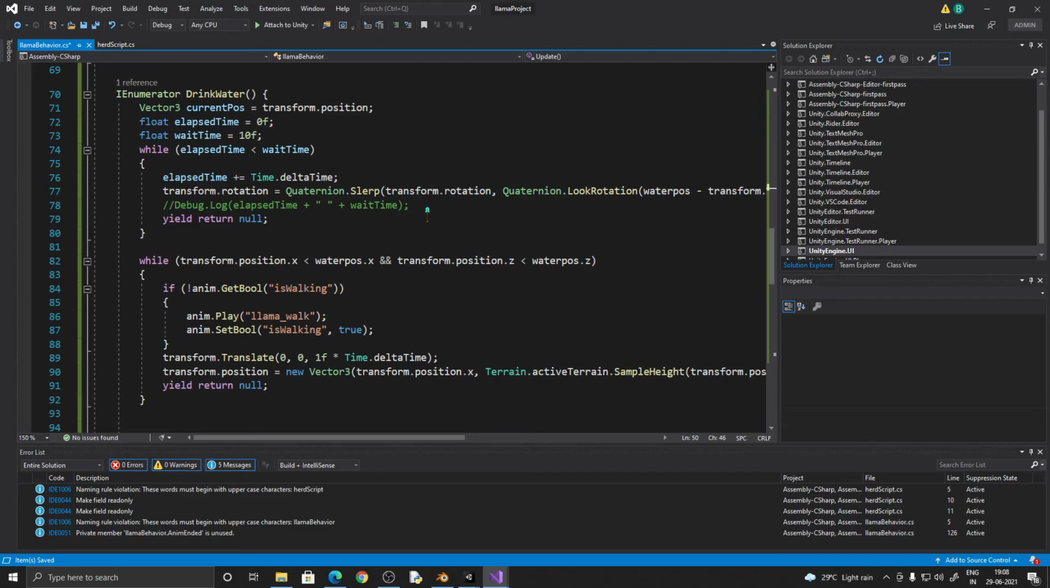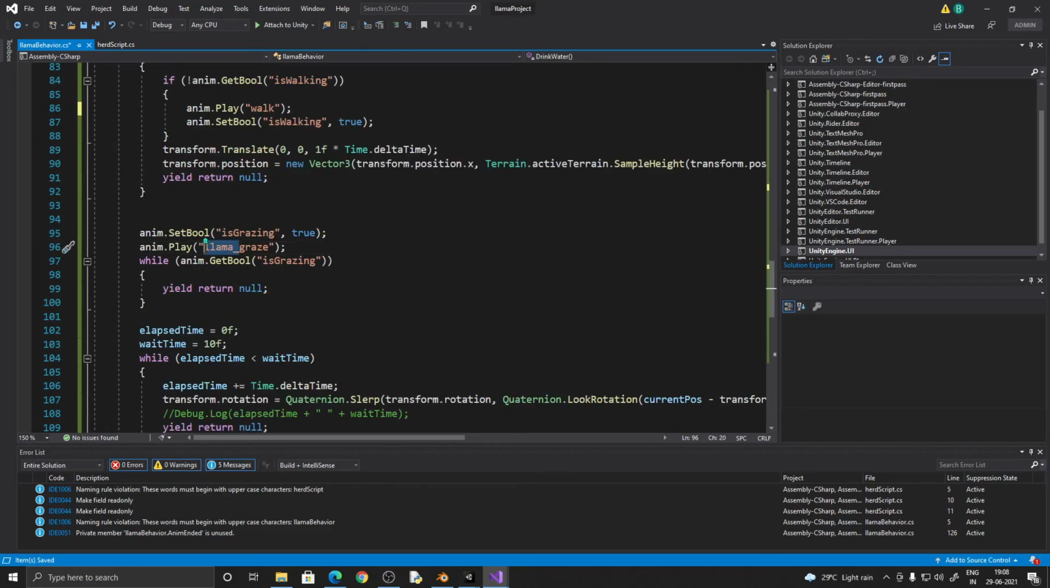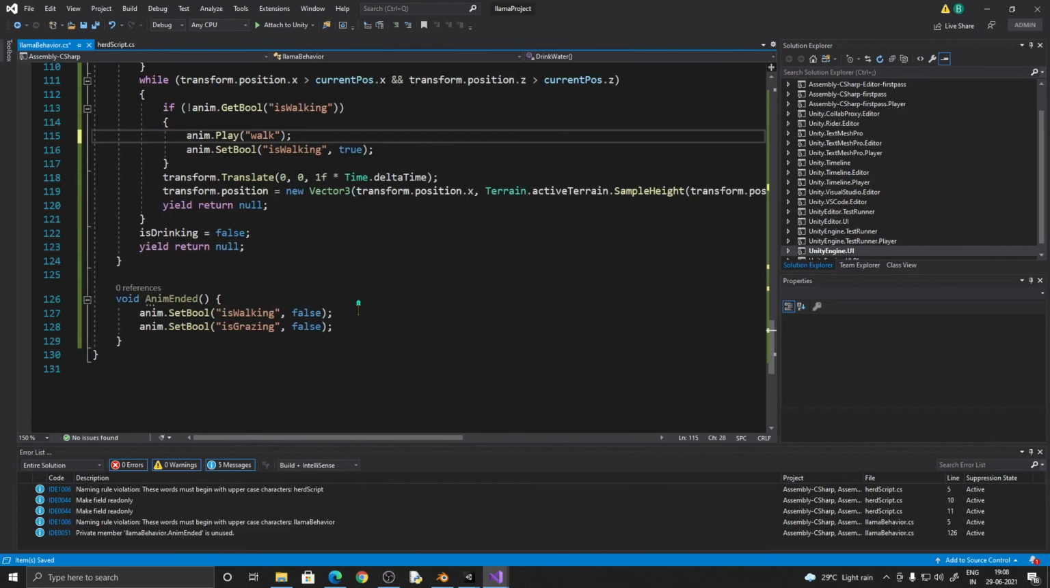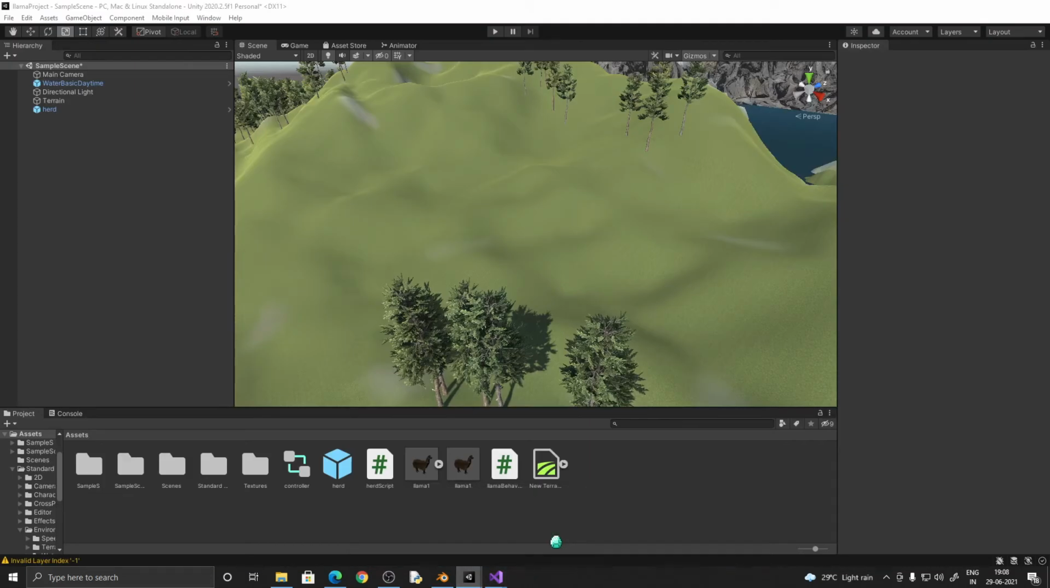So I just noticed a couple of errors in our code, and that is that while we are playing this animation, it's not llama walk but walk. Make sure that you get that right. So once we have fixed all our errors, we can go back to Unity and check how it works.